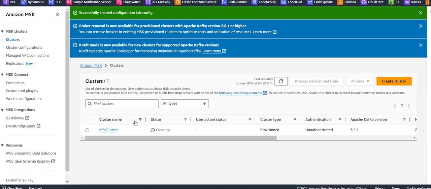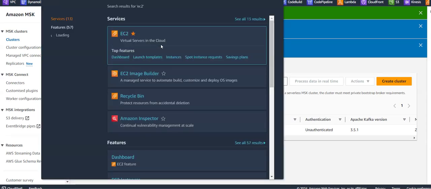Now this cluster is in creating state. In order to store my application, or in order to check the cluster details, like what broker instances I have and what topics I have in those broker instances, first we need to connect to an EC2 instance. By using that EC2 instance only, we're going to connect to this MSK cluster, right? So for that, I'm searching for EC2. You can see EC2 visible here. Now I'm going to the EC2 dashboard, to instances.